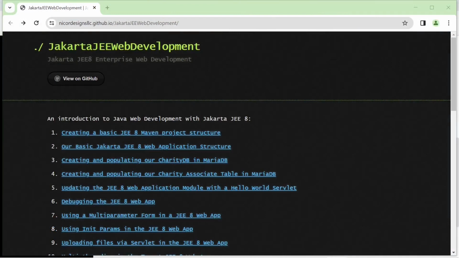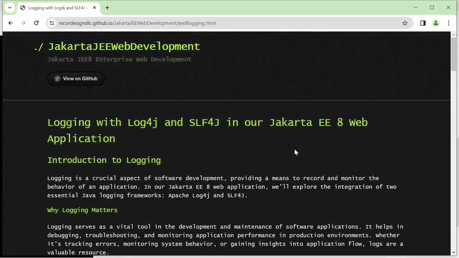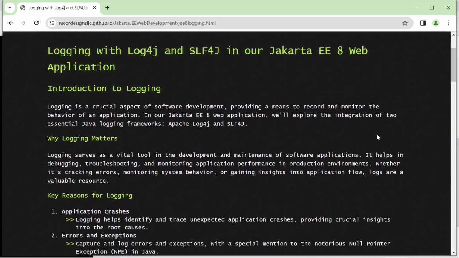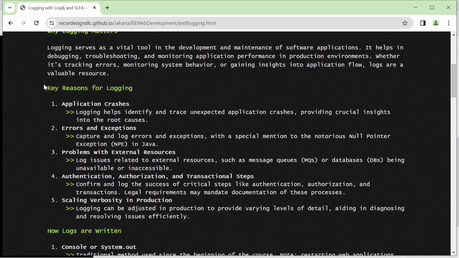Now we're going to look into our course documentation. Follow the link to the logging document. Logging is a crucial aspect of software development. The key reasons for logging are to figure out why your application crashed, and to learn all about errors and exceptions thrown in your code. And with Java, we always have this null pointer exception to deal with.